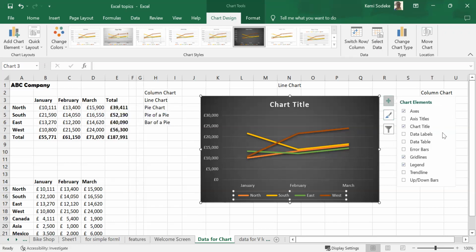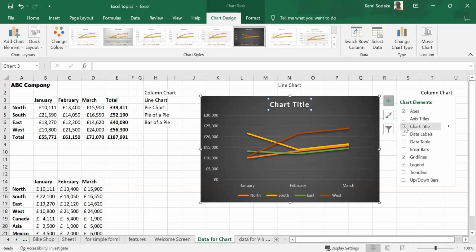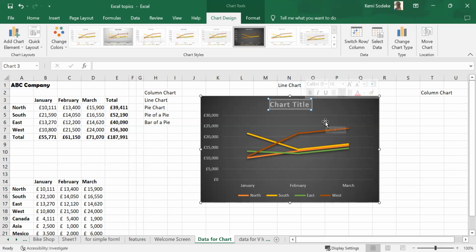You can pick your chart elements here. So for instance, this is a chart title. If I don't want a chart title, if I unselect that, then I don't have a chart title anymore. If I pick it, then I have a chart title. And you can actually click inside this chart and type over it. So I can put ABC company. So you can change your chart title.